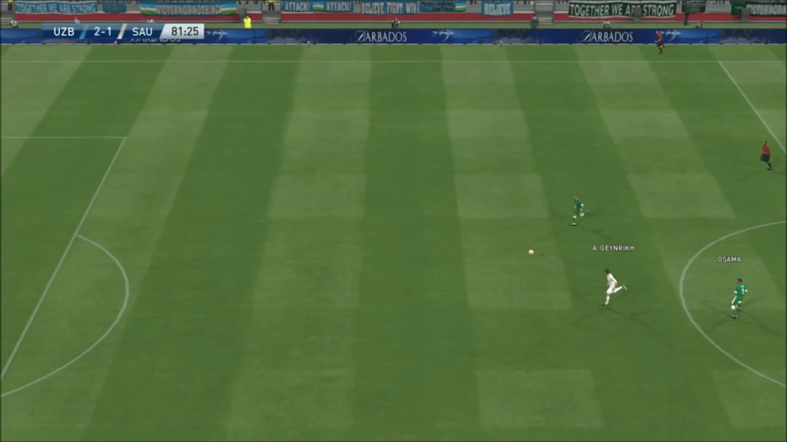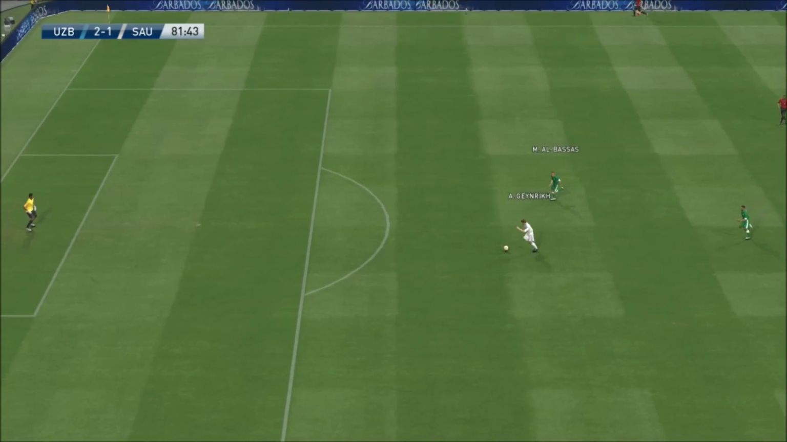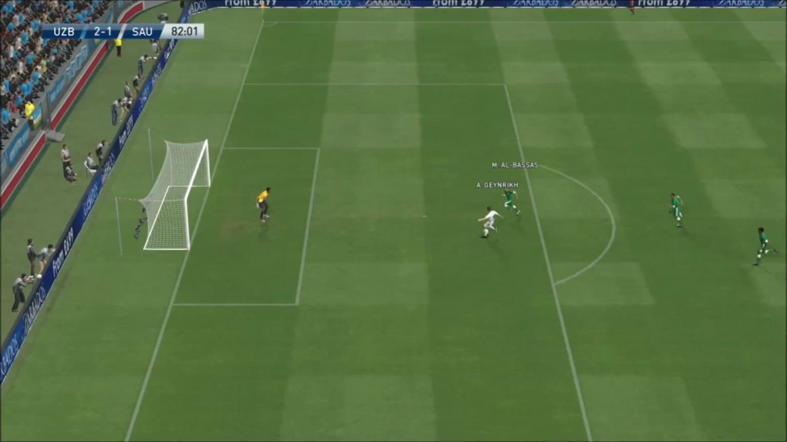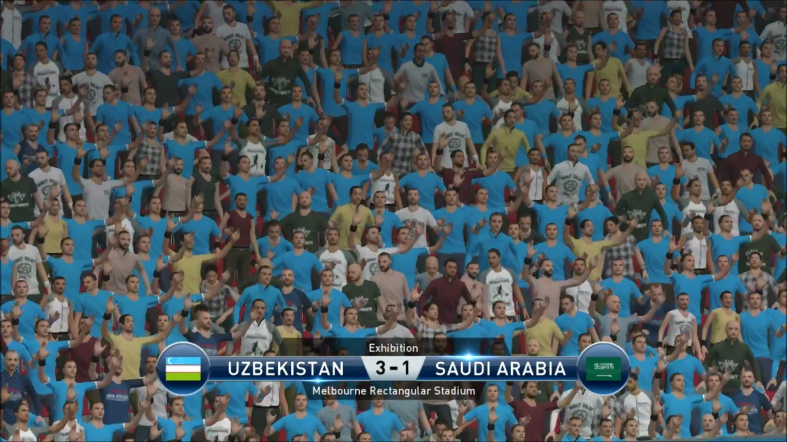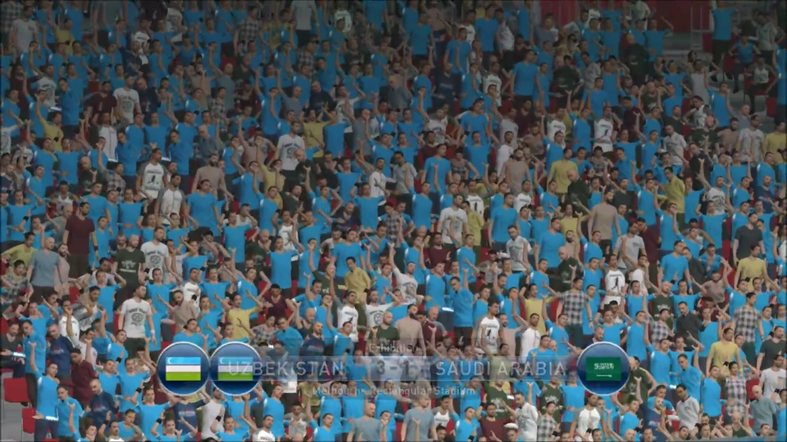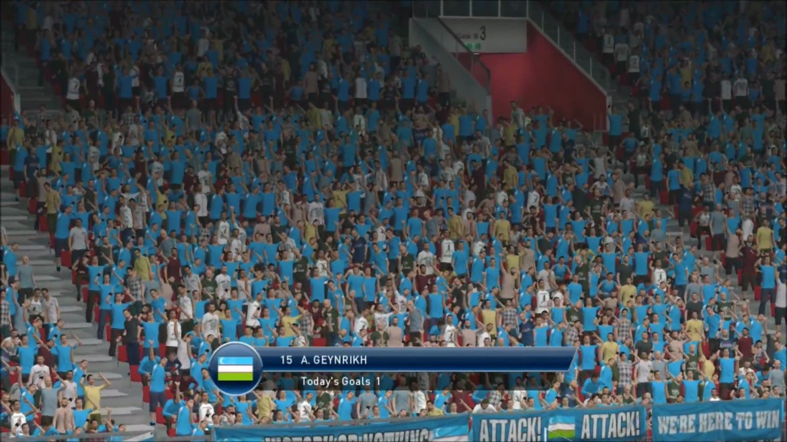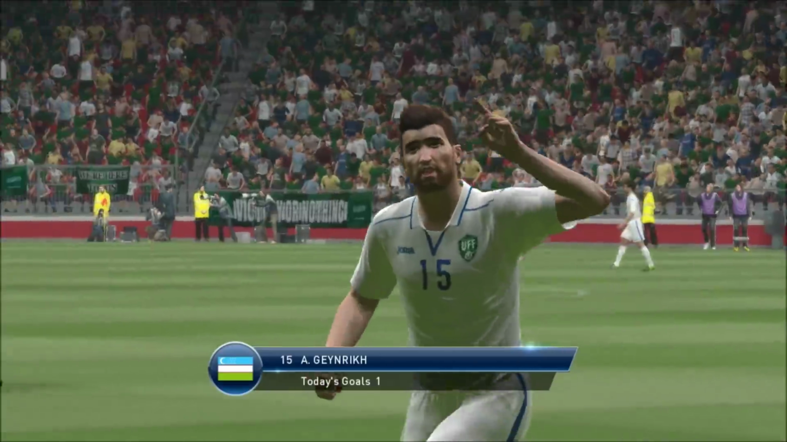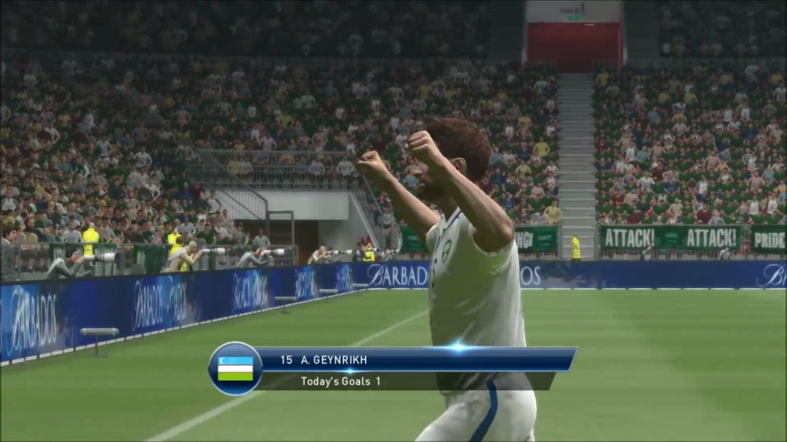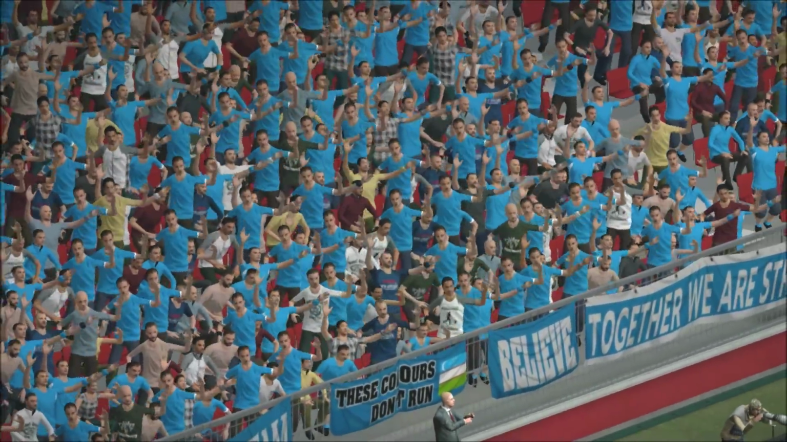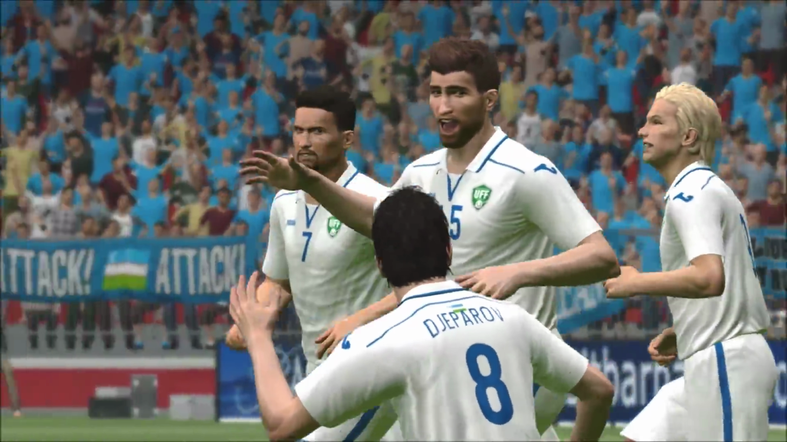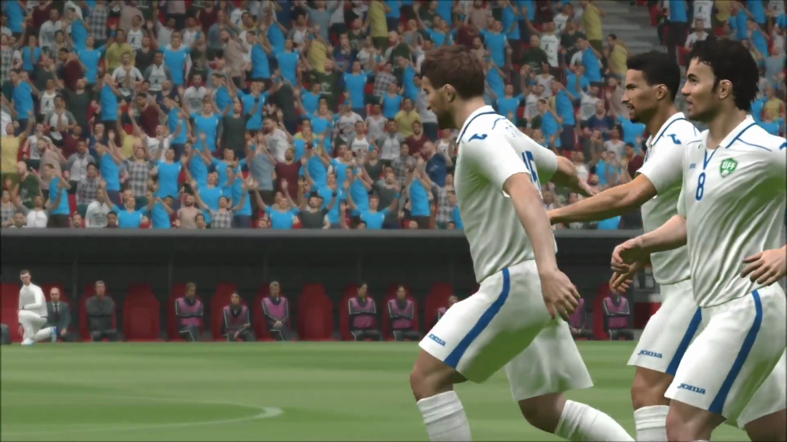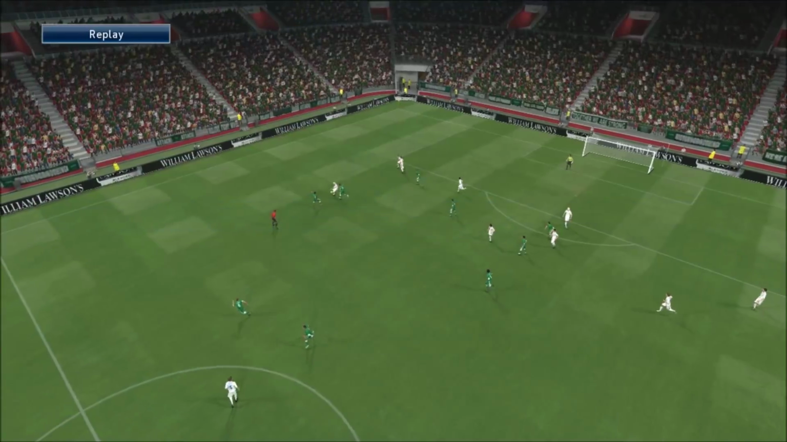And now a through pass over the top for Genrikh. He's onside. Going forward one-on-one against the keeper. Can he finish it? 3-1 for Uzbekistan. And surely they will be top of the table after that last match day. And Genrikh, with his first touch as he's being introduced from the bench, gets his goal, his first goal in that tournament.